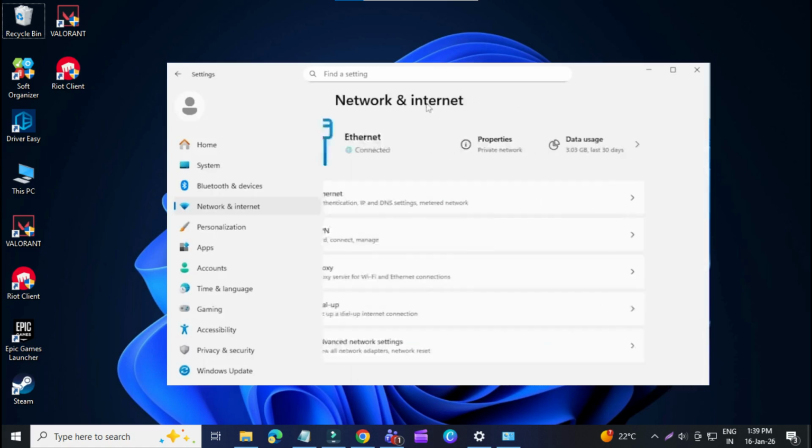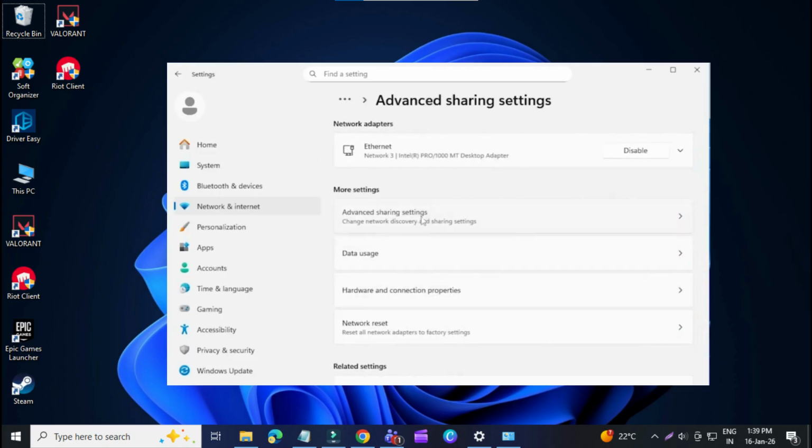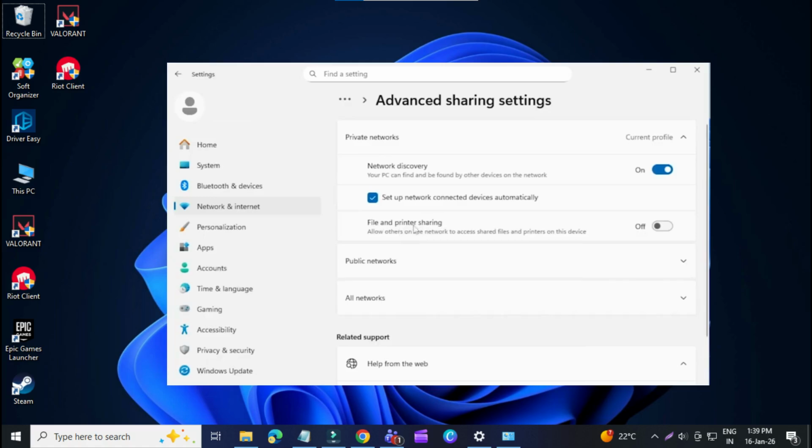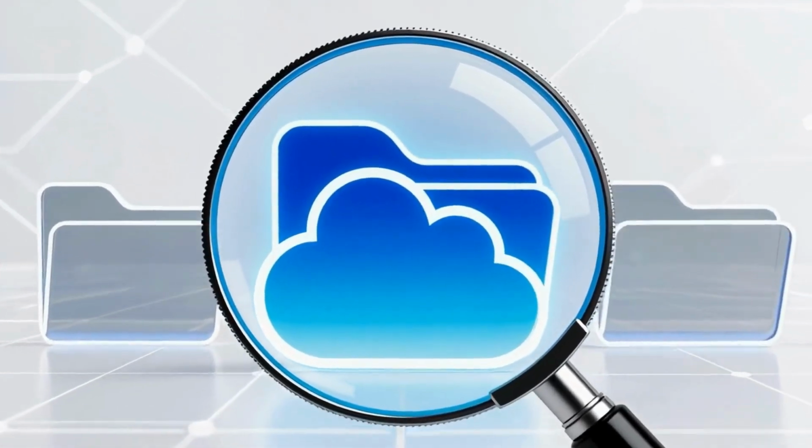Next, scroll down to Advanced Network Settings, then open Advanced Sharing Settings. Here, find the option for file and printer sharing and turn it on. This ensures that your computer can share files and printers with other devices on the same network. Repeat this entire process on both computers you want to connect, so each system is properly configured to share files. Once this is done, your computers are ready for the next steps: creating shared folders and setting up access permissions.